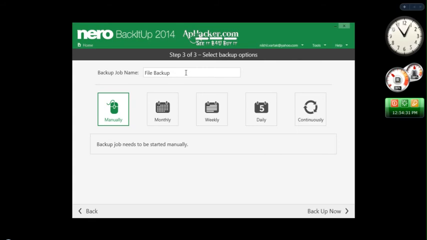File backup: manually, I have selected. You can select monthly, weekly, daily, or continuously. If you select continuously, then you have to continuously back up this folder. But it is done manually only, because if you want to back up automatically, then you have to subscribe to the different plans which are available under Nero. So this is manual, and back it up now. This backup job needs to be manual.